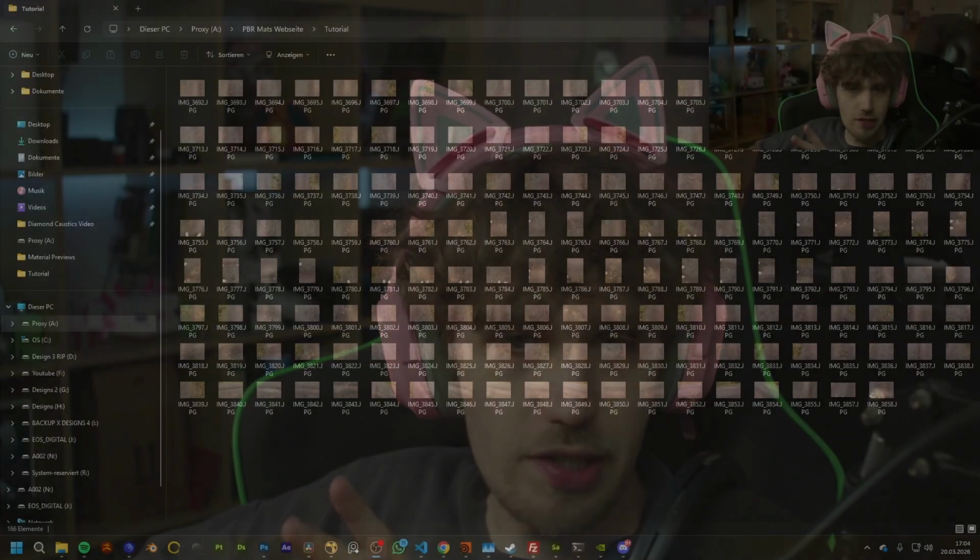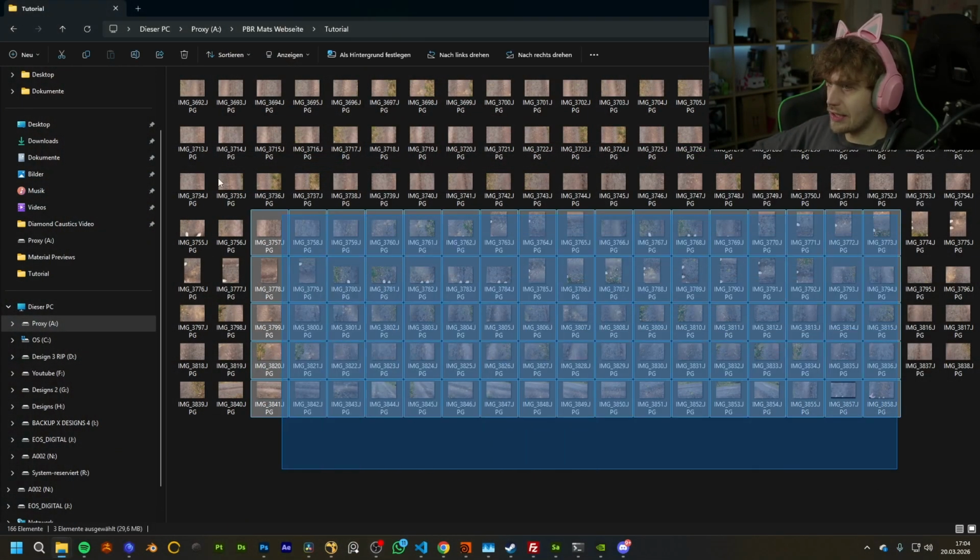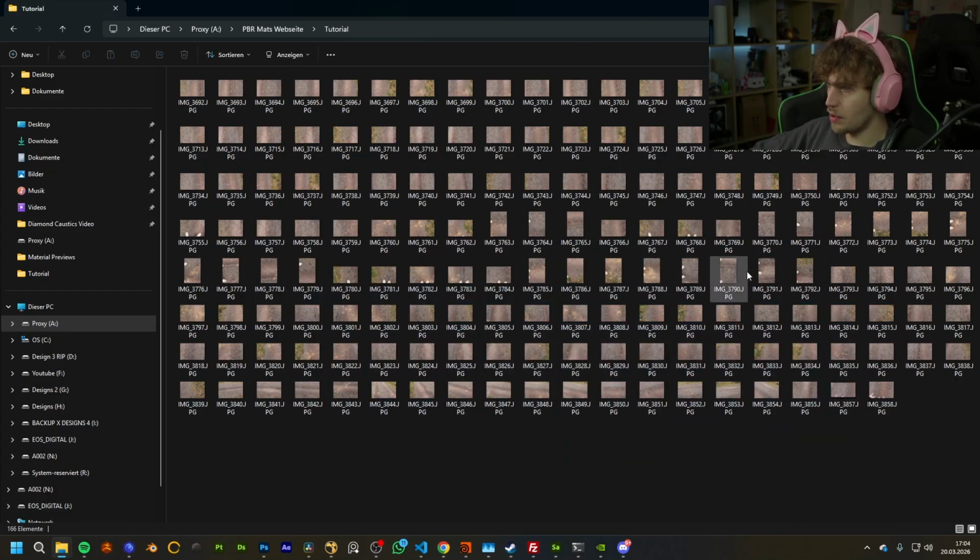So now we are on the PC setup side, and let's jump right in. As you can see, we have all our images here. Sometimes we see my feet right here. That is not a big deal because I know that RealityCapture can handle that.